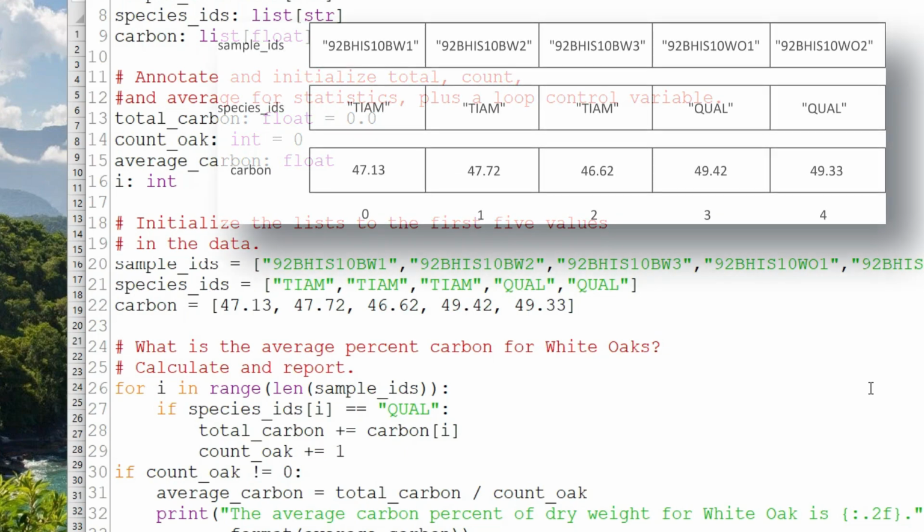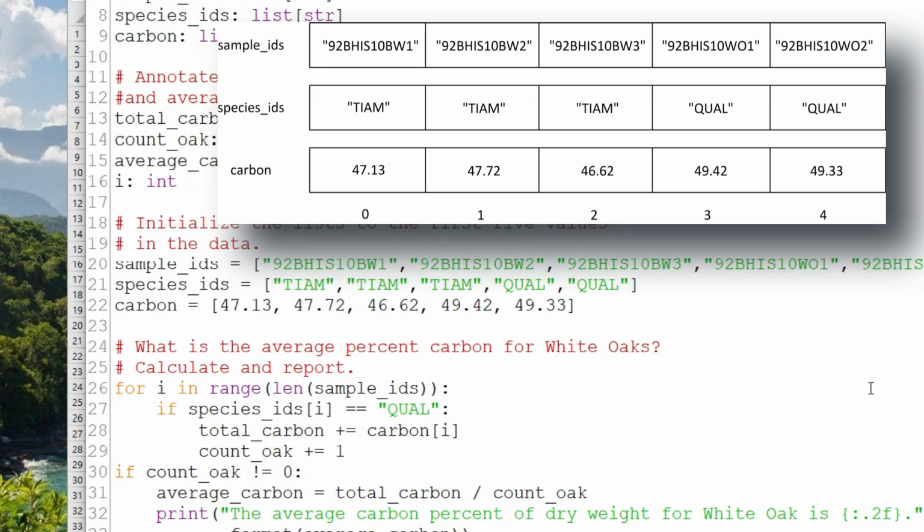I've drawn the lists so that the parallel elements are aligned with each other vertically, and I've drawn in the indices of the lists. This helps show their relationship. Now, in the code, we're using the pattern for i in range length of the list, and I'm selecting one list, sample IDs. All lists should be the same length if we're working with parallel lists, and if they're not, we're going to get an error with this code. This code is focused on processing, not validating that the lists are the same length.